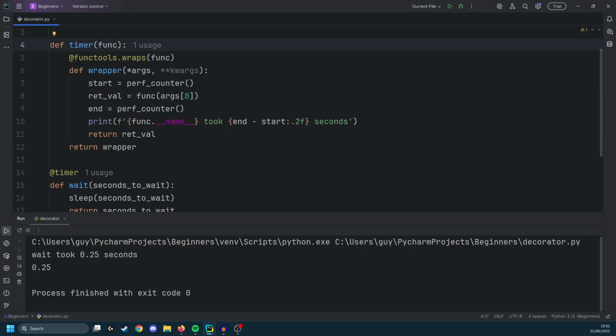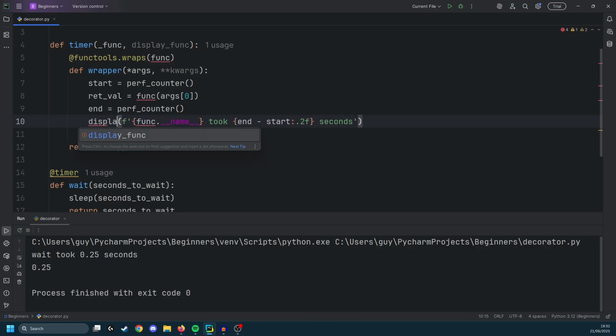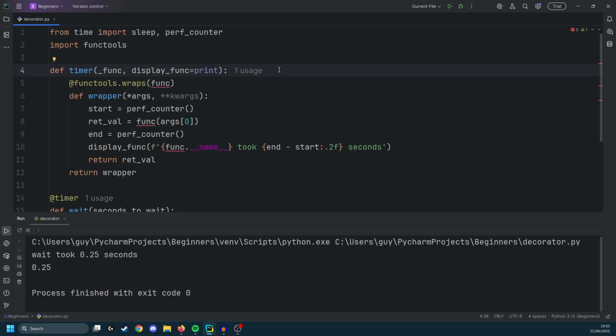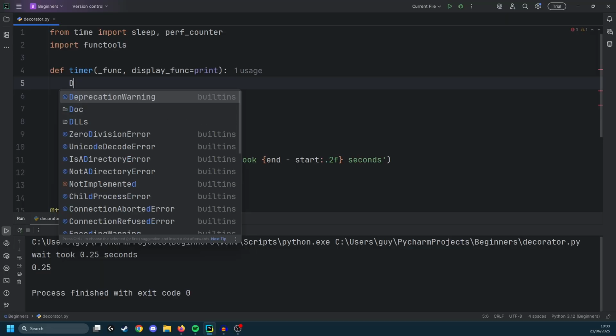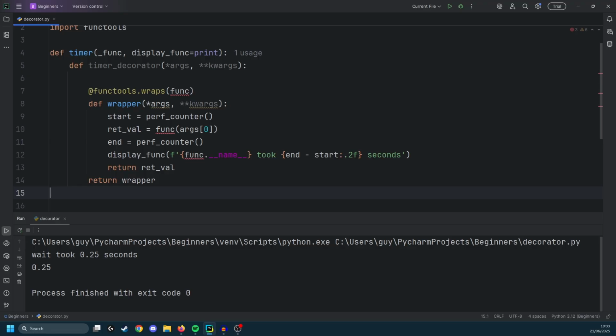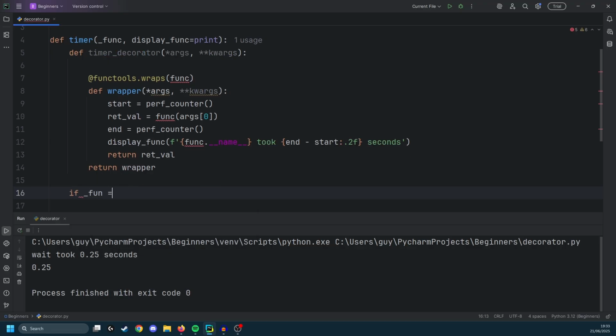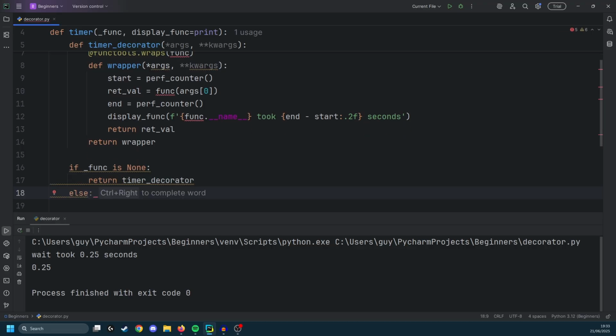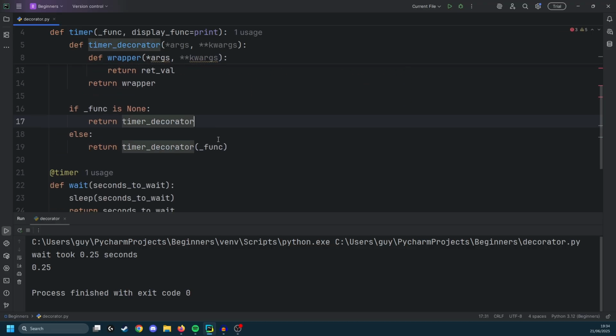What happens now if we want to pass parameters to timer to change its behavior? Well, to do that, let's add a func, and then let's add display func. And then in here, we can call display func. Now I'm going to set display func to print so that it works regardless of whether we pass it in or not. And then what we need to do is wrap this as well. So if we do def timer decorator, and then we move all of this inside. And this, if underscore func is none, then we're going to return timer decorator the function. Else, we're going to return the call of the func. And you'll see why in just a little moment.